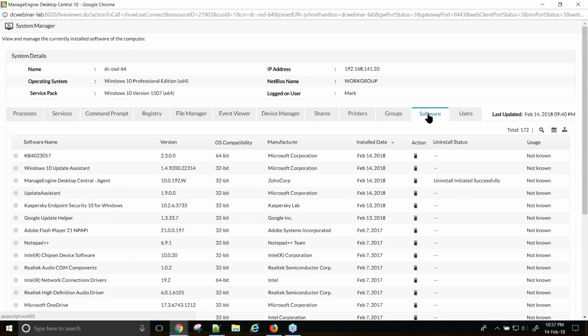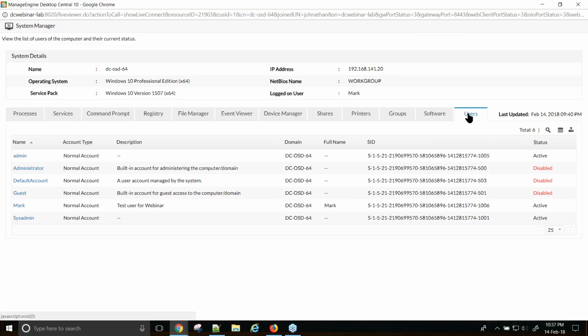The next is the software tab. If I find any unwanted applications running on an end user's computer, I can go ahead and uninstall them. So these options can be used here. Users will list the number of users connected to that computer or currently logged in. I can see the status of that user account as well. Right, so now this is all about the system manager.